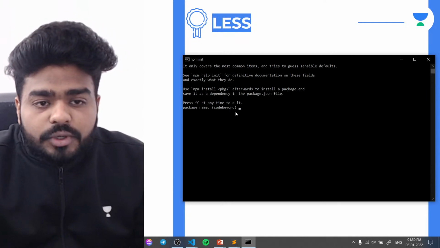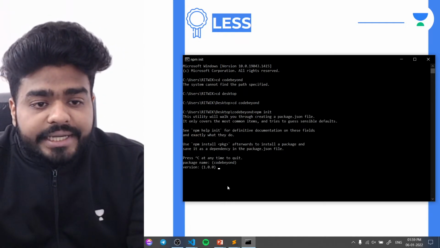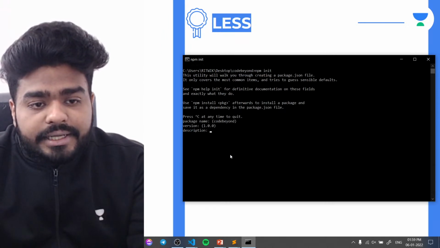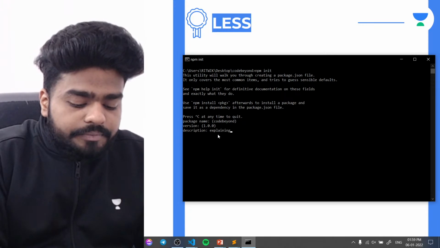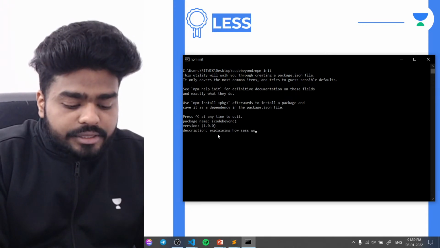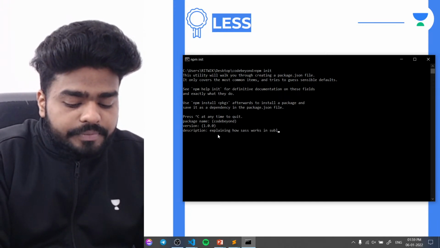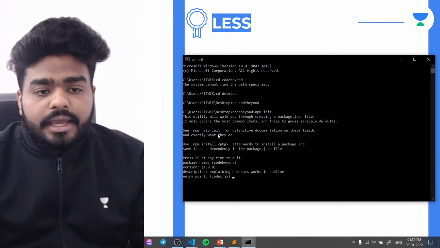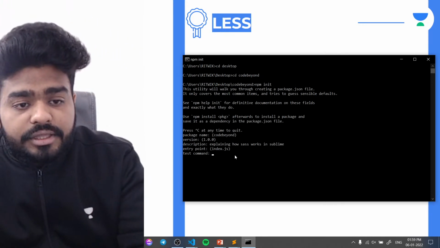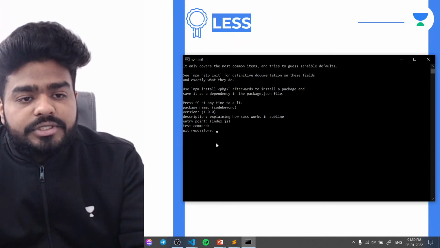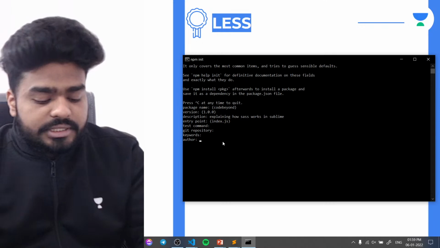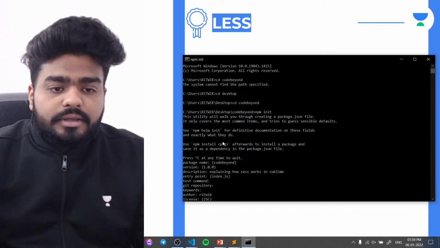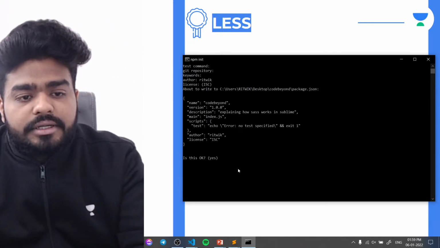This is the package name. You can see CodeBeyond. Now I'm going to hit enter. Version is given. Hit enter. For the description, I'm just going to write explaining how SASS works in Sublime. That's what I've written. Entry point index.js. Test command, I'm just hitting enter. You can also do that. Author, I'm just going to write here Ritwik. License, leave it. Is this okay?